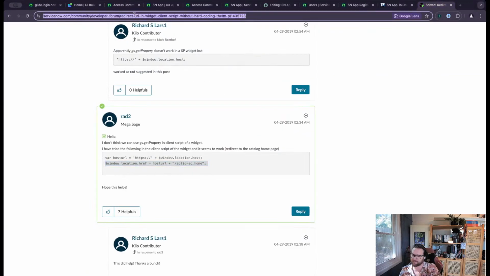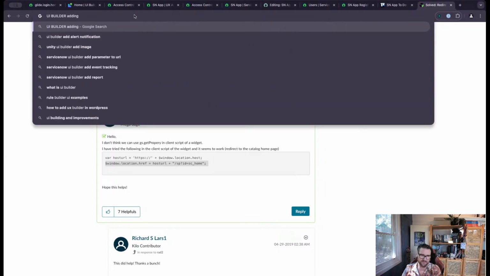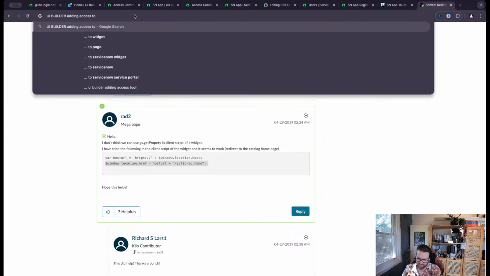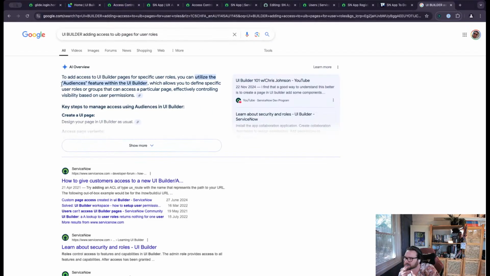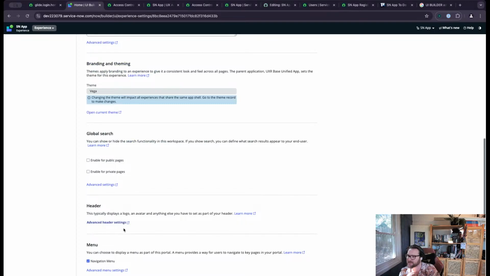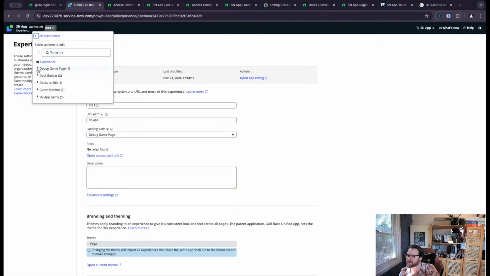Let's have a bit of a Google. UI builder. Whoops. Adding access to UIB pages for user roles. Something like that. Is it page specific? Because I could do audiences. Maybe we'll start with audiences. So let's assume we know that the landing page is the debug game page landing page. So let's go into debug game page.